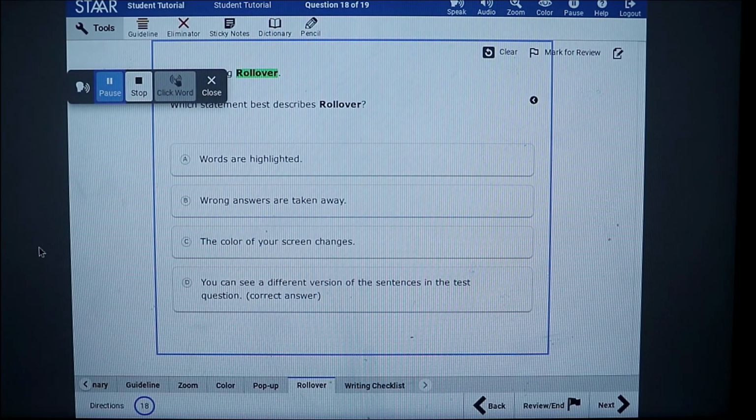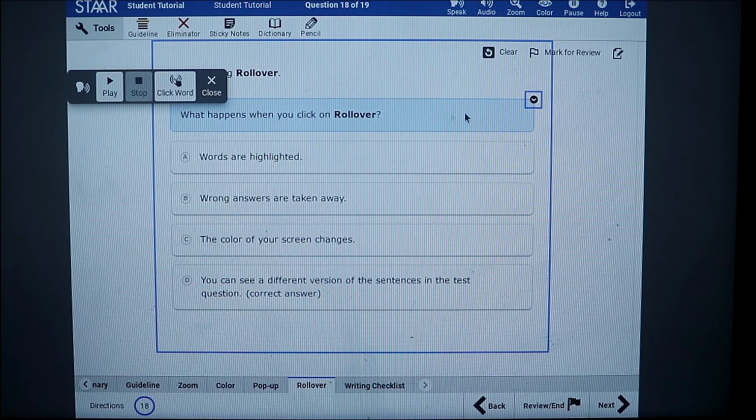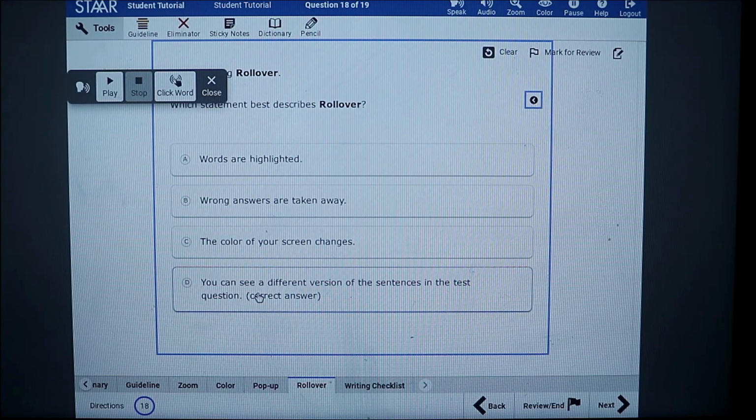Practice using rollover. Which statement best describes rollover? Words are highlighted. Wrong answers are taken away. The color of your screen changes. You can see a different version of the sentences in the test question. Correct answer.